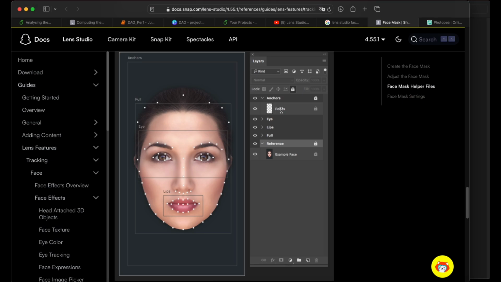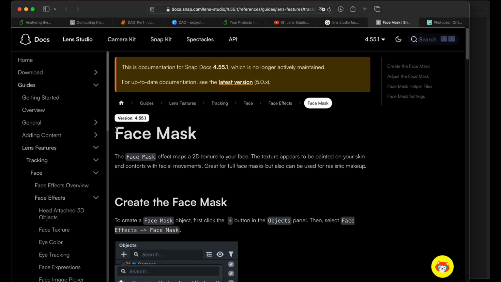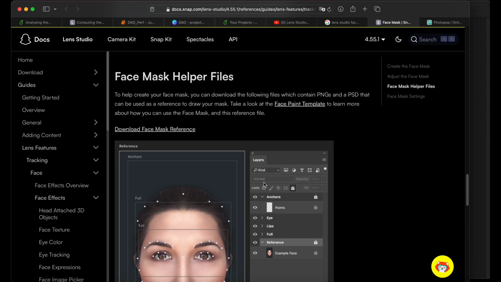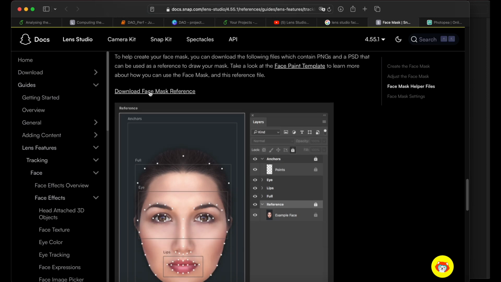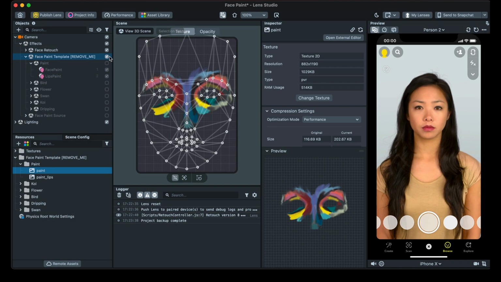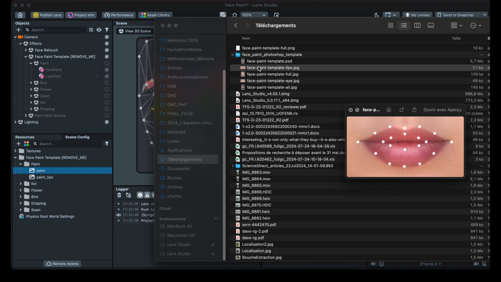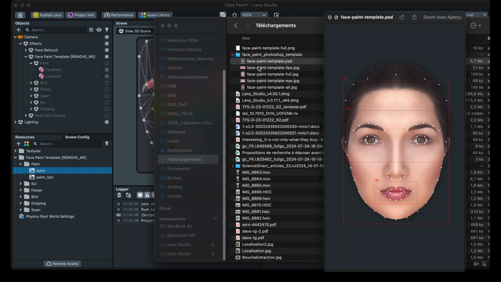So if I'm switching here in the docs from Snap, you will see in a specific section that's called face mask. And the face mask is, this is an example of face mask. And from this, you can download the face mask reference. When you download this face mask reference, you have different files from this, which are examples of face masks. So it's JPEG, but also you have the Photoshop file if you want to use Photoshop. I'm not going to use Photoshop, I'm going to make it much easier.